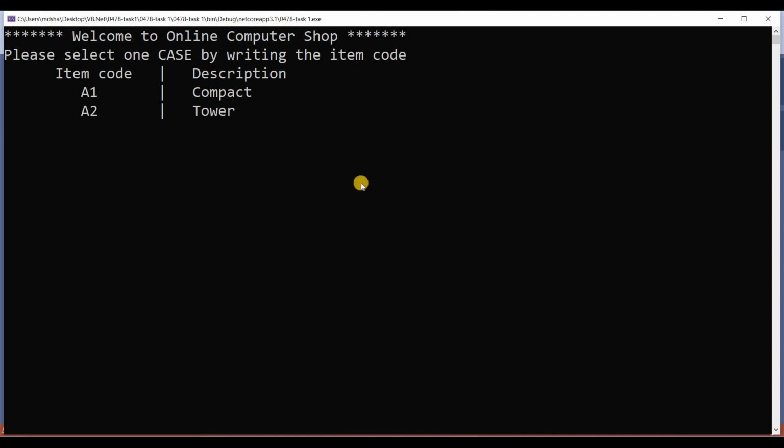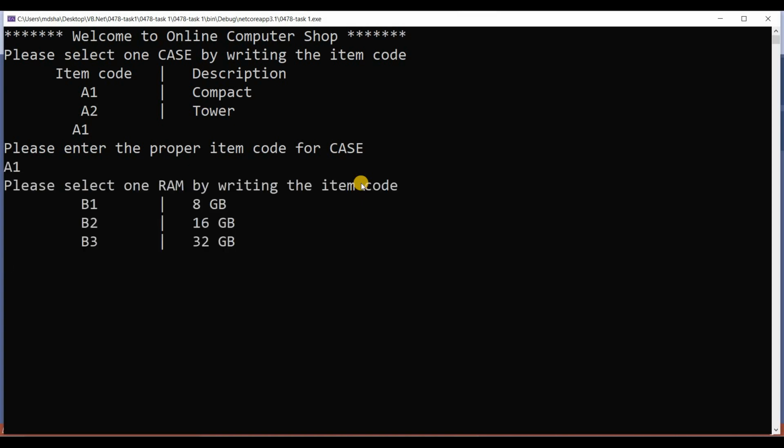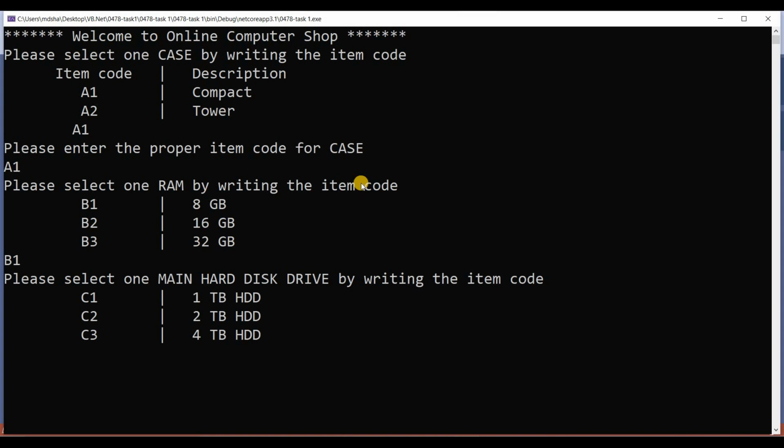Suppose I'm writing here A1. Please enter the proper item code for case. I'm writing A1. Please select one RAM by writing the item code. I'm writing B1. Select the main hard drive. I'm writing C2.